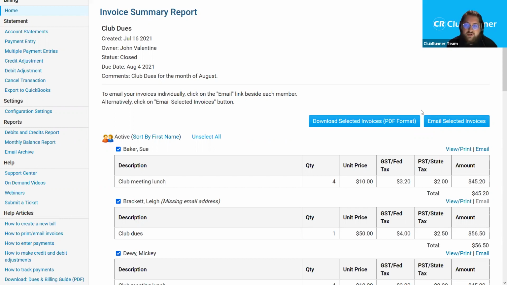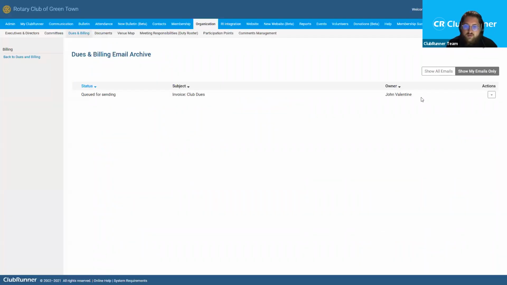Or you can choose to email them out to your club's membership. So let's go ahead and do that. We're going to go ahead and select Email Selected Invoices. And now the system will take that information, all of the information about the bill that we've just created, and it will queue that to be sent out to our membership. So we can see here we have our status queued for sending. We have the invoice subject line for this email, Invoice Club Dues, as well as the owner.